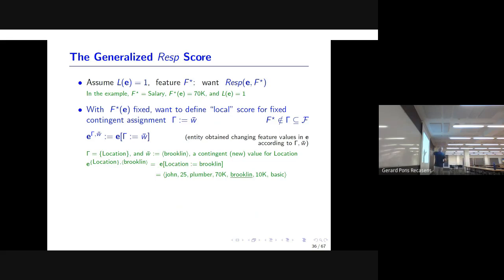Basically, I'm taking a set of features, gamma, using the same notation as this morning in order to stay on track. F star doesn't belong to gamma because, as I said, this is fixed. I don't want to change that for the moment. So I take a potential contingency set of features, and I assign to these features in gamma a record of values. For each feature in gamma, I assign a value.